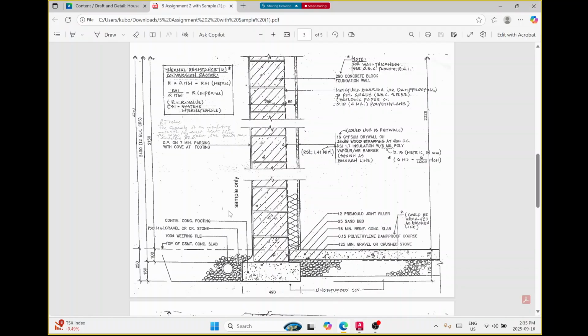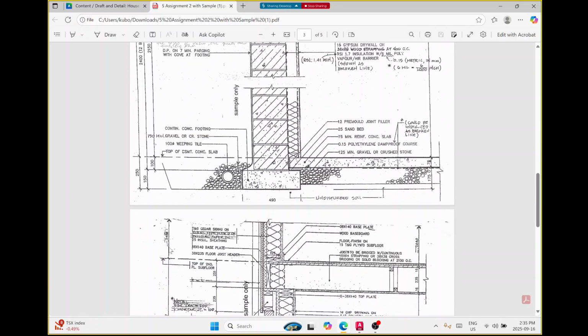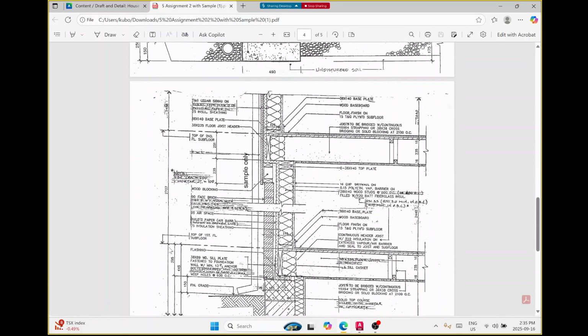Based on our assignment, we've finished. Not finished, we still have to add notes and a few other details, but we'll worry about that in the later classes. First, we're just going to worry about drawing. So we finished drawing basically the underground portion, from the footing to the top course of concrete block. Then we're on to the next page here.